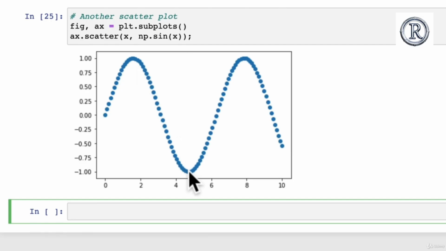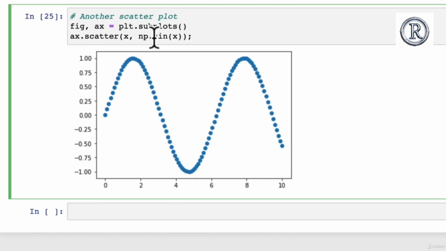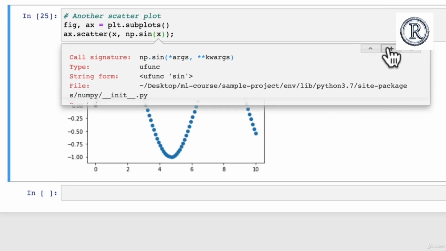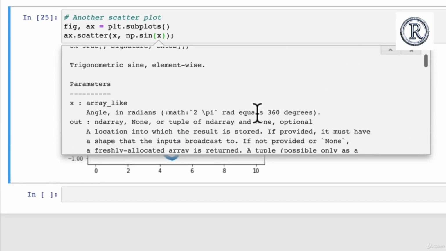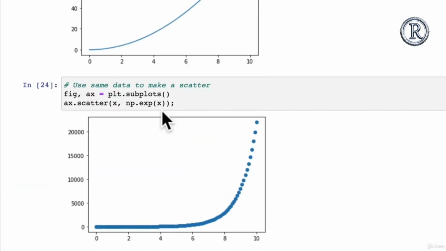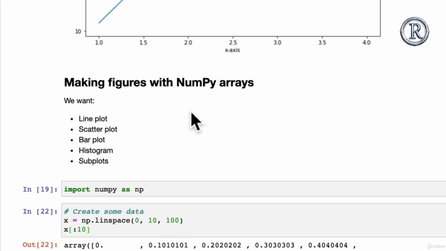Beautiful. So we got a nice little wave here, and if you're not sure what this is, well, this is a sine wave. And again, you can always see the doc string, or look it up. Remember the steps, you can search it up if you're still not sure after looking that. We've been using NumPy arrays, and that's what this section is, making figures with NumPy arrays.